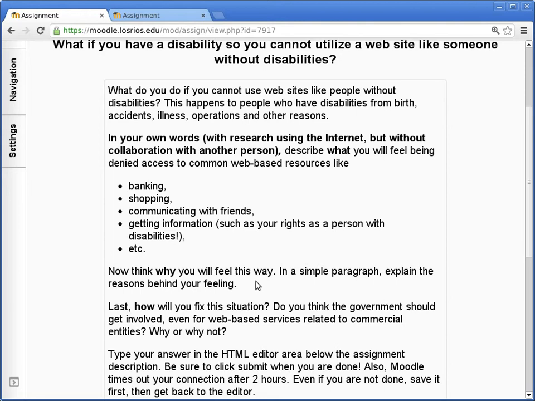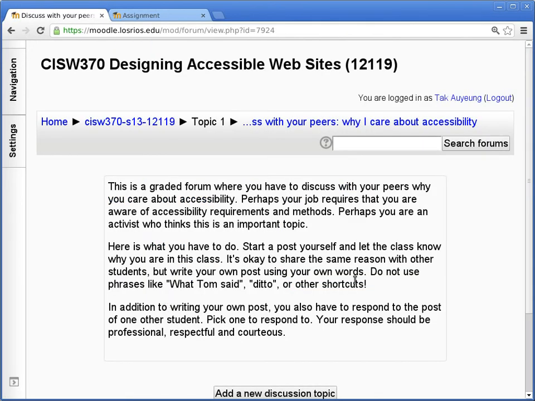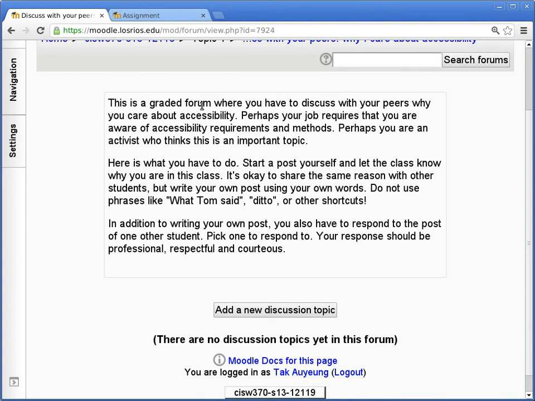All right. So we have a few homework assignments like that. This one is just general, and then we have specific ones for sight, hearing, and also dexterity control. This is different because you can see this is a discussion. We have two speech bubbles. So when you click this, you will see something a little bit different. This is a graded forum where you have to discuss with your peers why you care, or not, about accessibility.